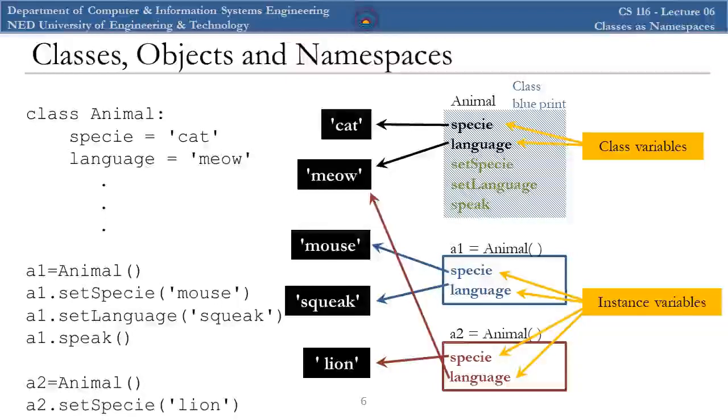So the attributes species and language, when defined in a1 and a2, are termed instance variables because they are defined in instances of that class, or in objects of that class. And species and language defined in the main class blueprint are called class variables because they are defined in that class, right? And we'll see that both of them have their own advantages. We'll see that shortly.